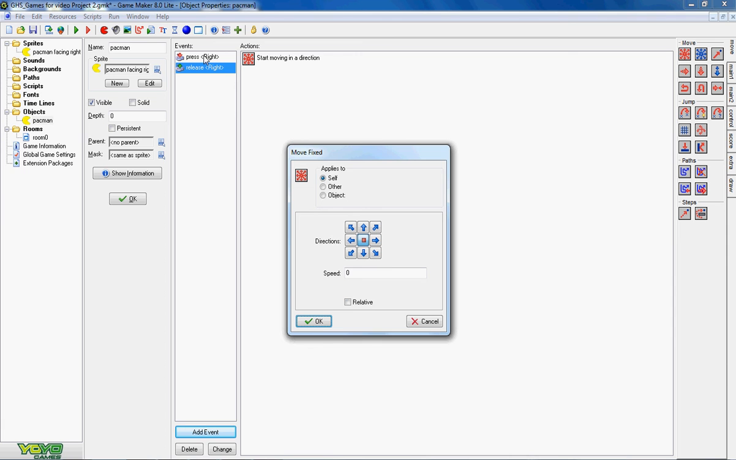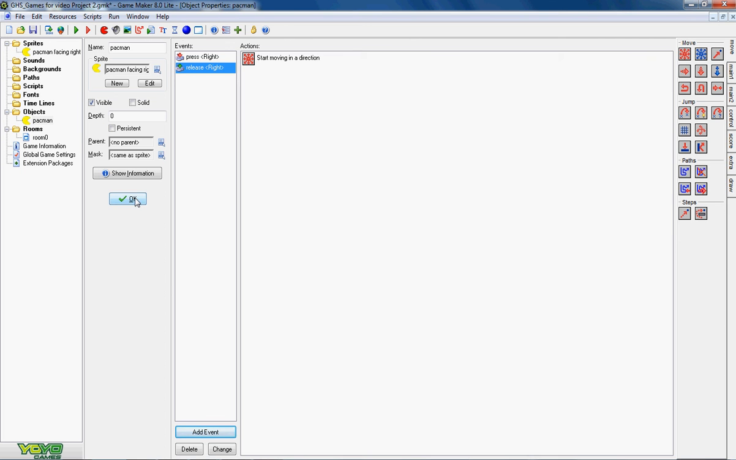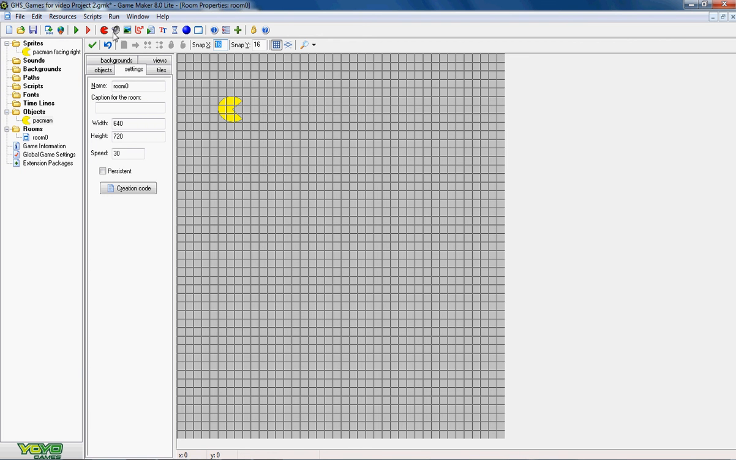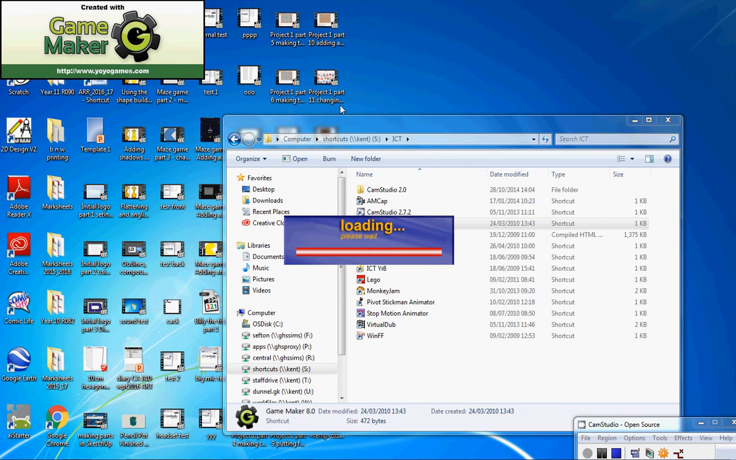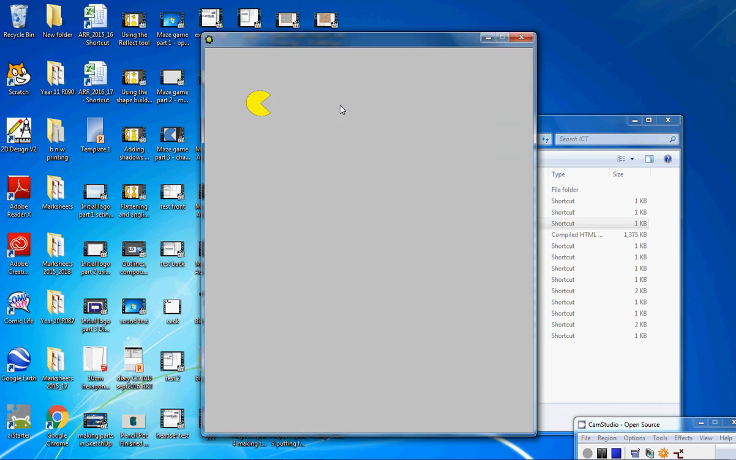So when I press the right button, he moves right. When I let go of the right button, he stops. So let's try that out. Press play, and the game loads. So now when I press and let go of the button, he's moving across the screen, and when I let go of the button, he stops moving. So I've got control over him, or at least I've got control in the right direction. What we need to do next is add some control to make him go left and up and down.